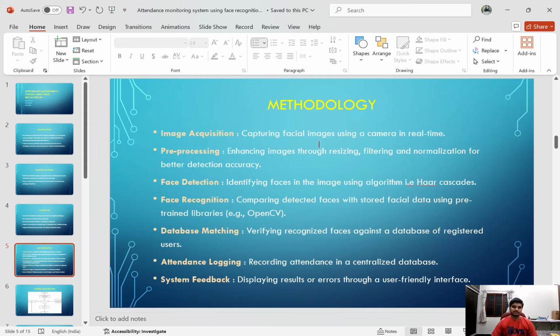Next process is face detection, identifying faces in the images using an algorithm called Haar Cascade. There is one algorithm, Haar Cascade, that will detect the face in the images.